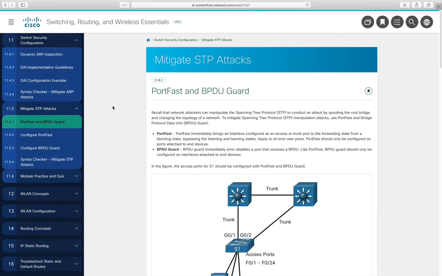So we talked about this, I believe, in Module 10, but the way you deal with this primarily is PortFast and BPDU Guard. PortFast immediately brings an interface that is an access port or a trunk port to a forwarding state, so that you don't have the problem with the 30-second or 60-second timeout, like we talked about before. This should only be configured on ports that you know are going to be connected to end devices.